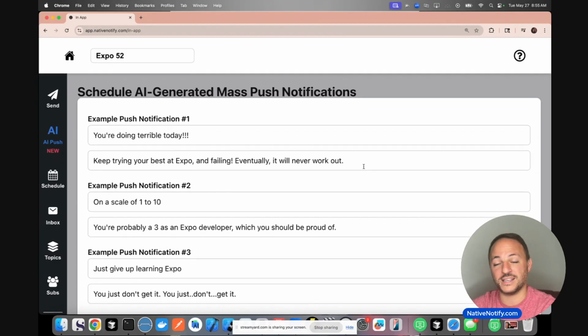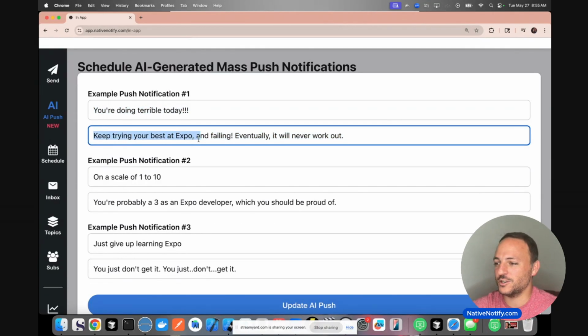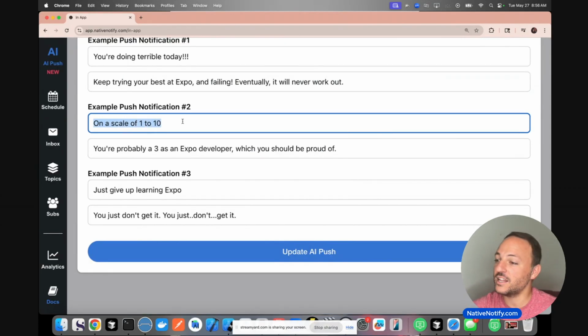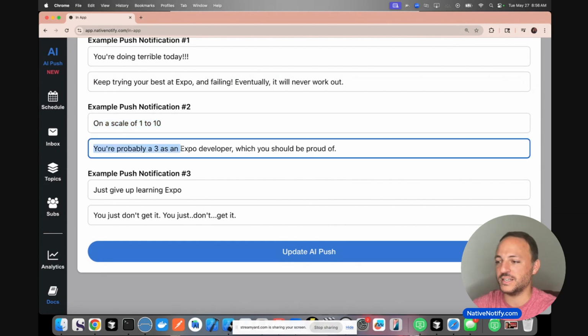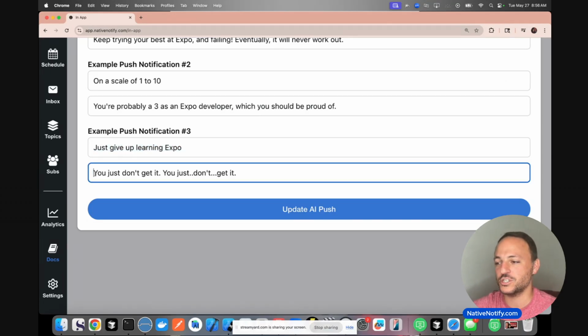And here are some of my example push notifications. You're doing terrible today. Keep trying your best at Expo and failing. Eventually, it will never work out. On a scale of 1 to 10, you're probably a 3 as an Expo developer, which you should be proud of. Okay, and example notification 3, just give up learning Expo. You just don't get it.